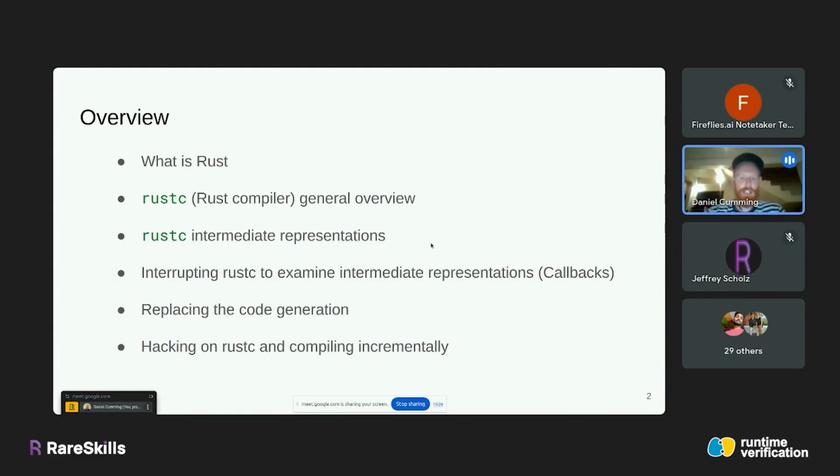Okay. So some stuff that I'm going to talk about today is a basic overview of what Rust as a language is trying to do. This is only going to be brief, like 3 to 5 minutes, just talking about what the language is, which is important because after that, we're going to be talking about the compiler.